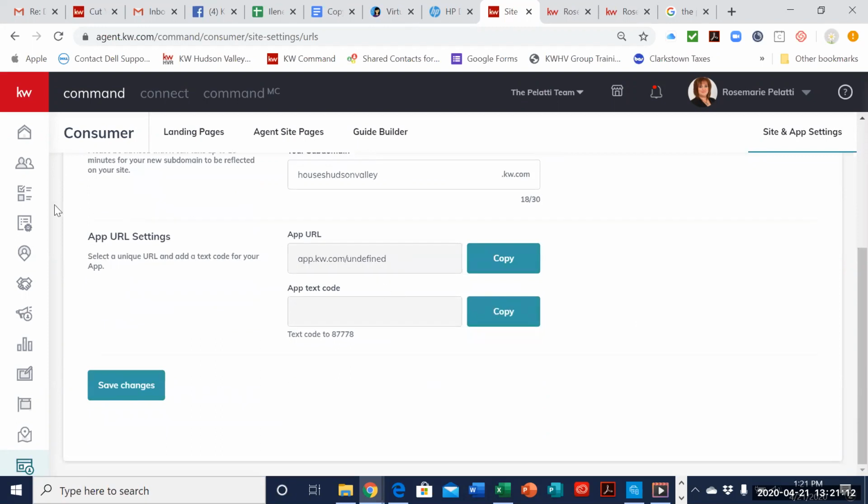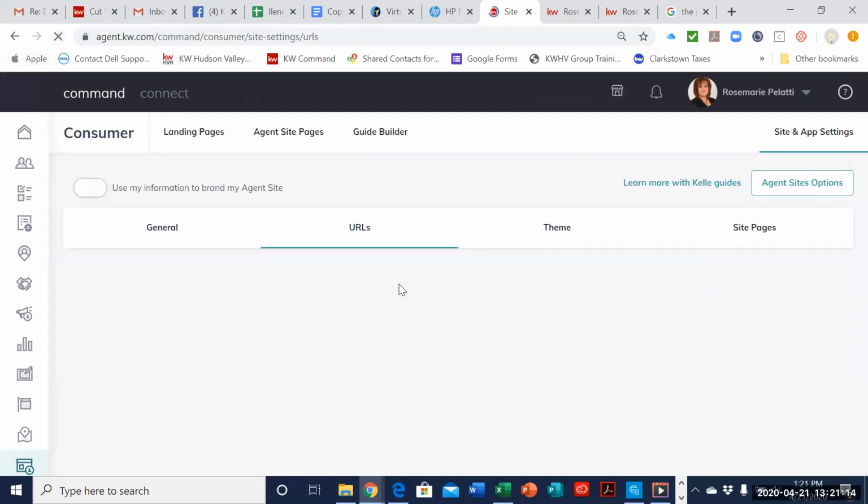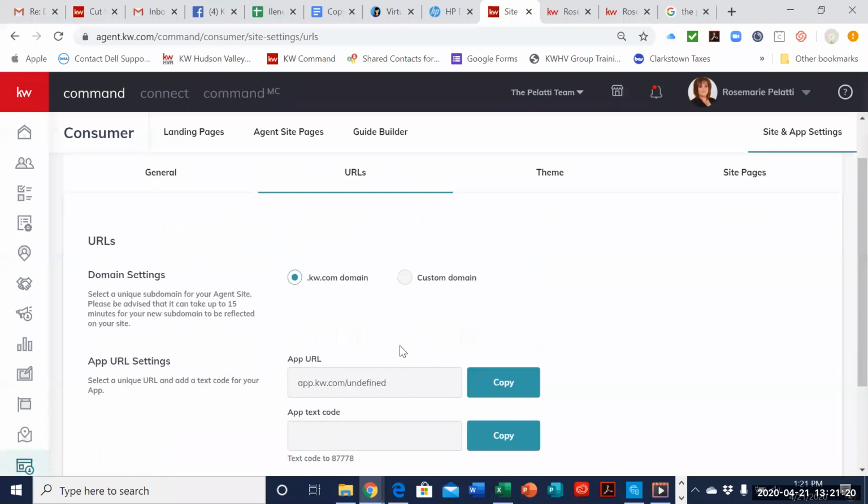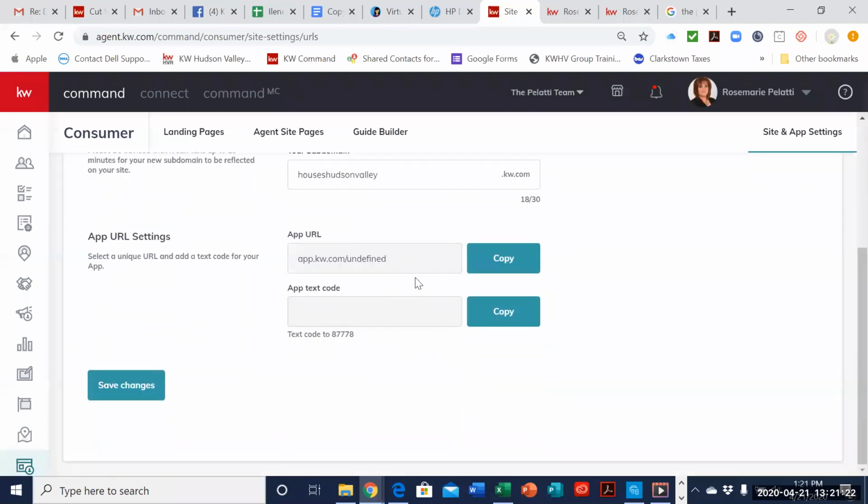Yeah, this is weird. This didn't show up before. It showed up before what your app URL should be. I don't know why it's not. It was there before. So this is where you should find your app link. And I don't know why this is not working.